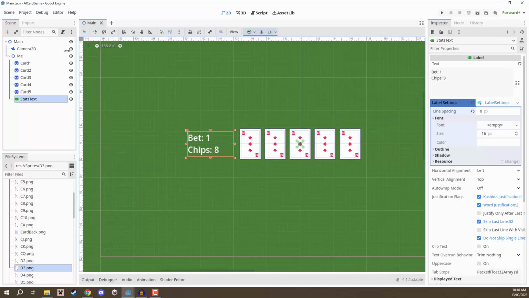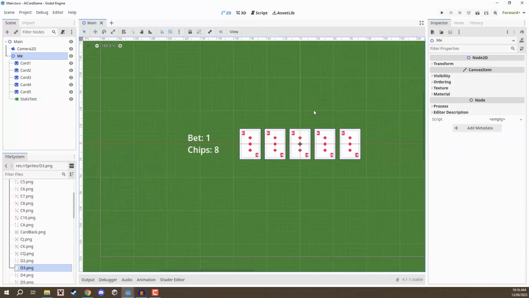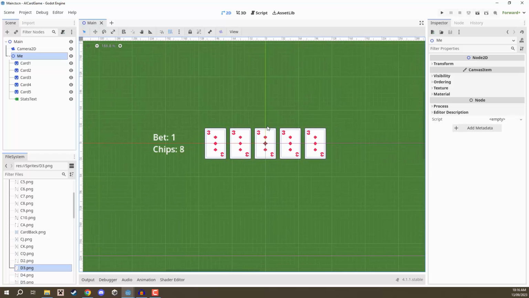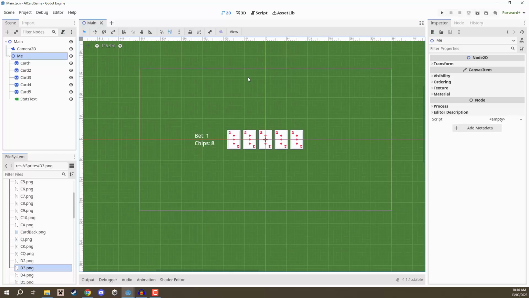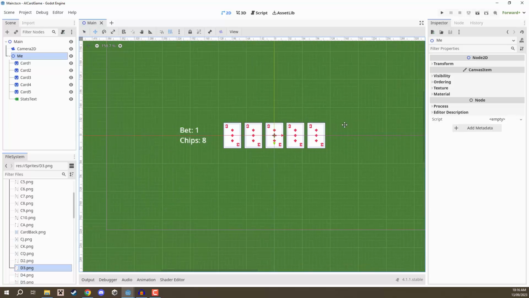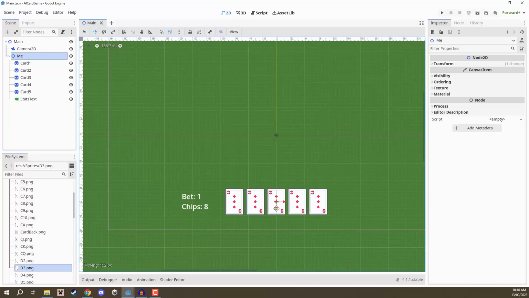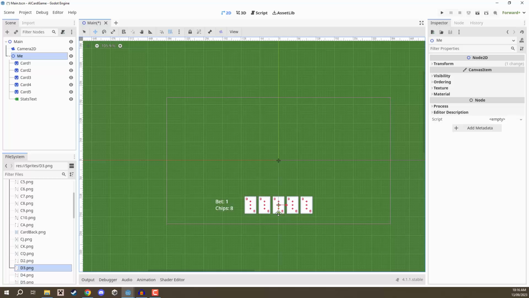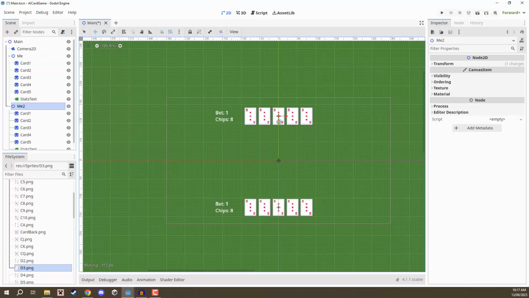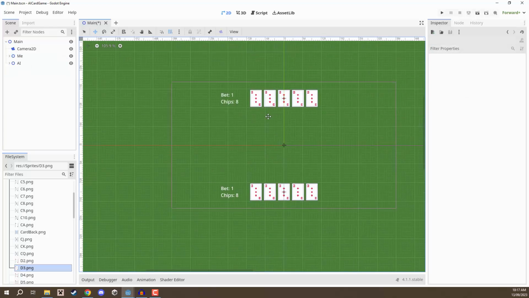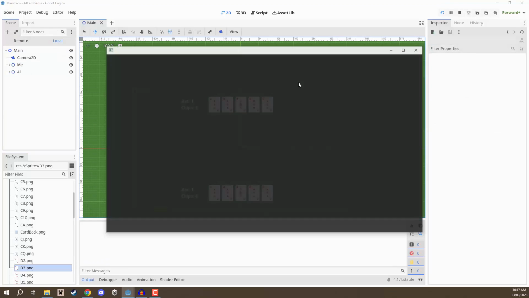Okay, so that is pretty much the basics of what these are going to include. So we're going to have one for ourselves at the bottom and one for the enemy, or one for the AI at the top, and we're going to later on add in more buttons for us. So for me, let's move this down here to the bottom of the screen. We are then going to duplicate it and move it up to the top. And instead of calling it me, we're going to call it AI. Okay, so we have our cards at the bottom and the AI's cards at the top.